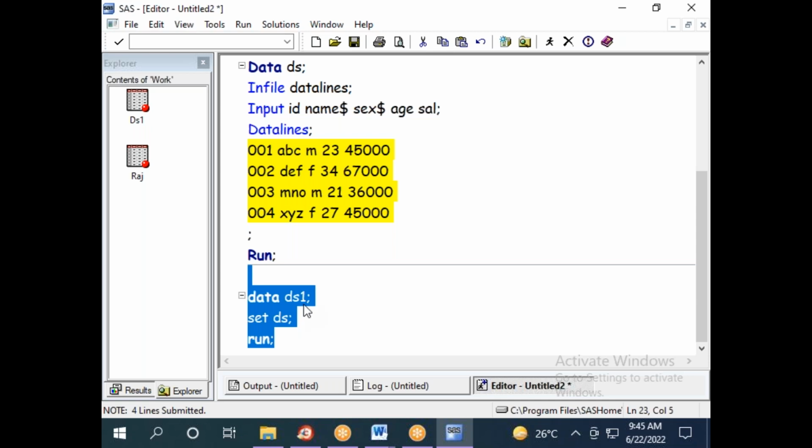Think carefully. If I run this program, will I get all DS information into DS1? Here you have to look at the program and the availability of the data set. Did I create my data set DS here? Without creating DS, how will you get DS1? You are getting my point, right?